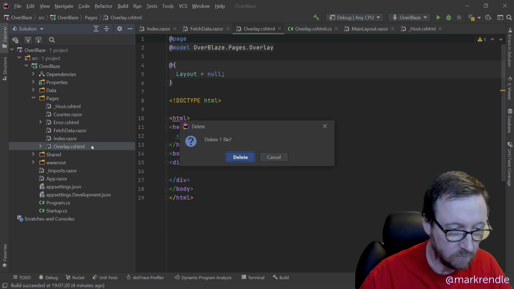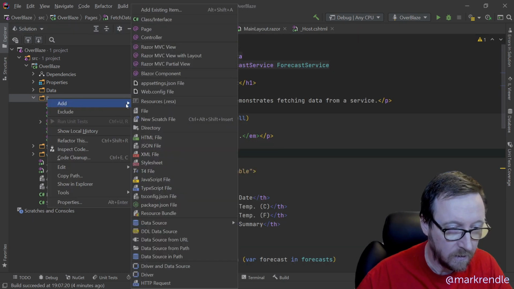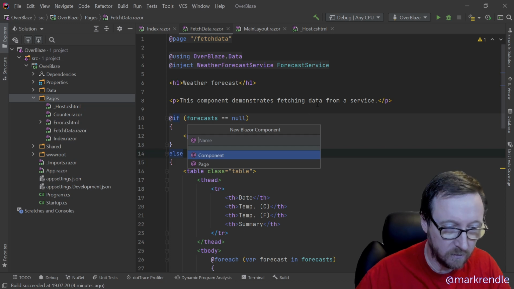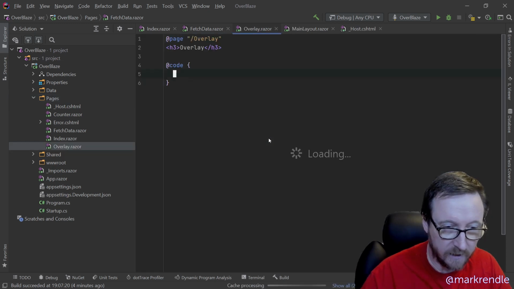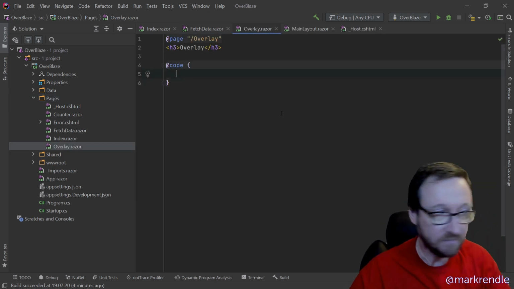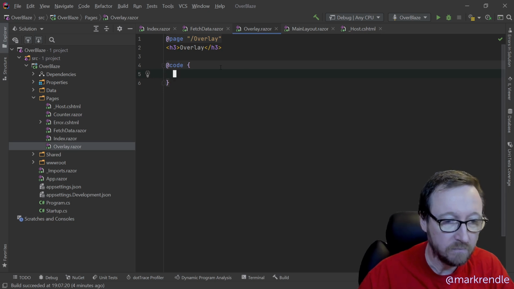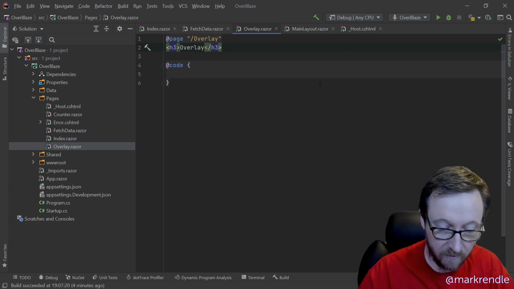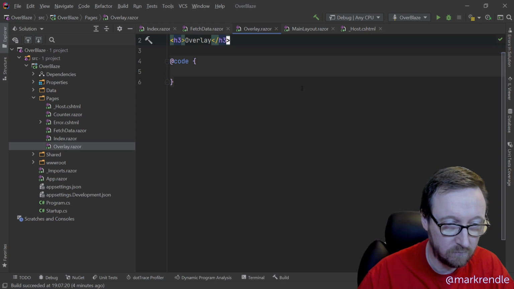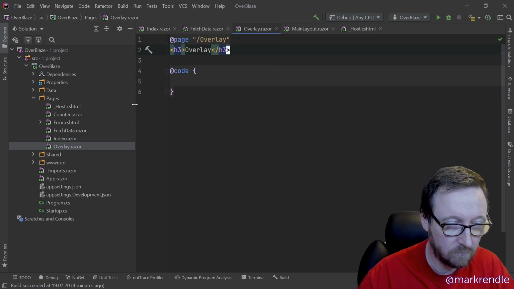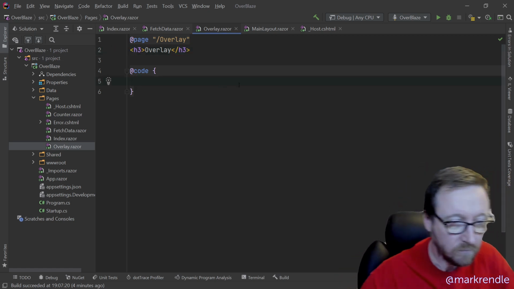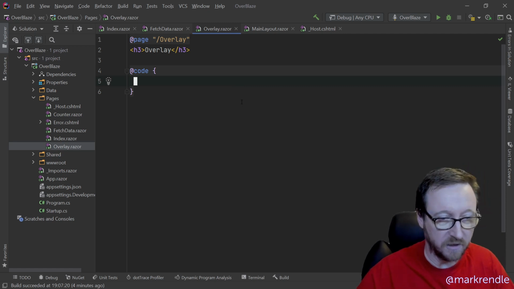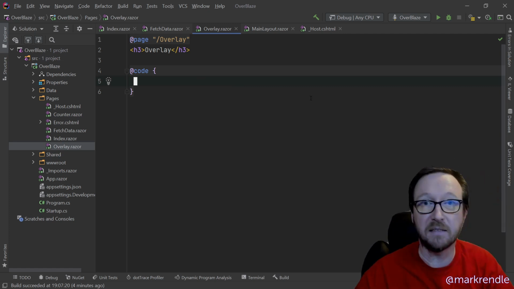Nope, that's not what I want. Yep, delete that. Add Blazor component, overlay, and it's going to be a page, and then we'll say yes to that. Right, here we go. And then in here, we're going to have all the logic that's going to do our interesting things.